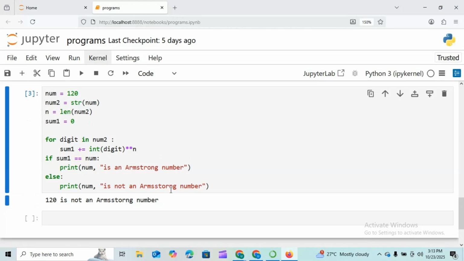So that's how you can easily check if a number is an Armstrong number using Python.